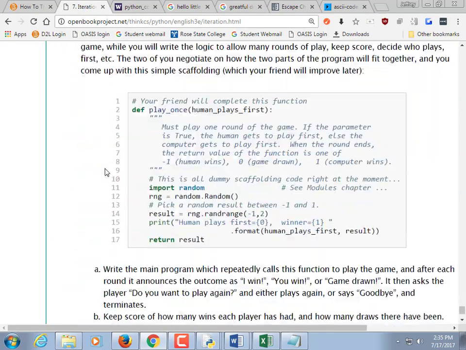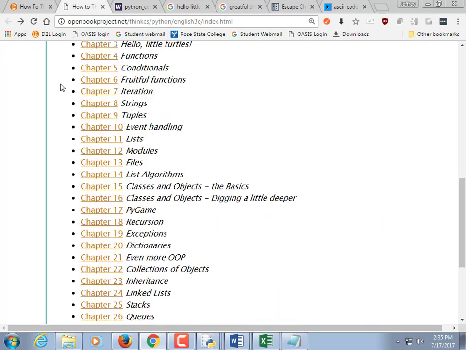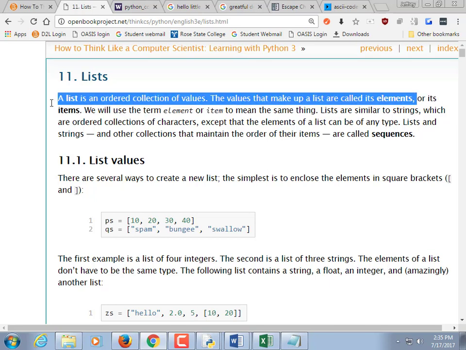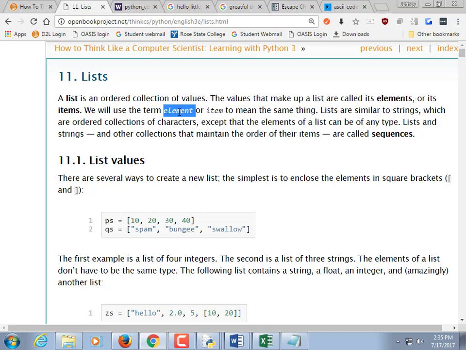Okay, I don't think there's any more we need to talk about in the iterations chapter. Let's go and look at lists. We're going to be done here in just a moment. What is a list? It's an ordered collection of values. The values that make up a list are called its elements. We will use the term element or item interchangeably, apparently. I try to stick with using the word element.